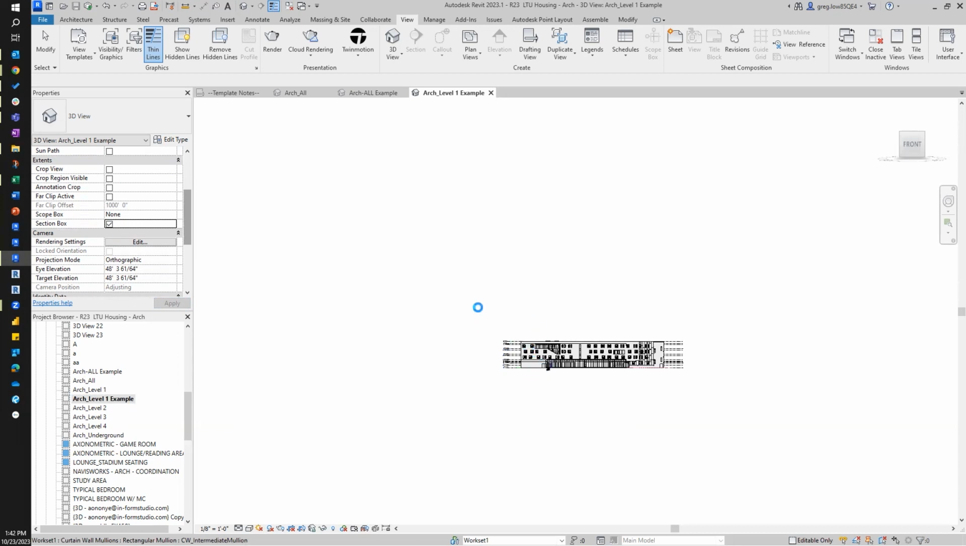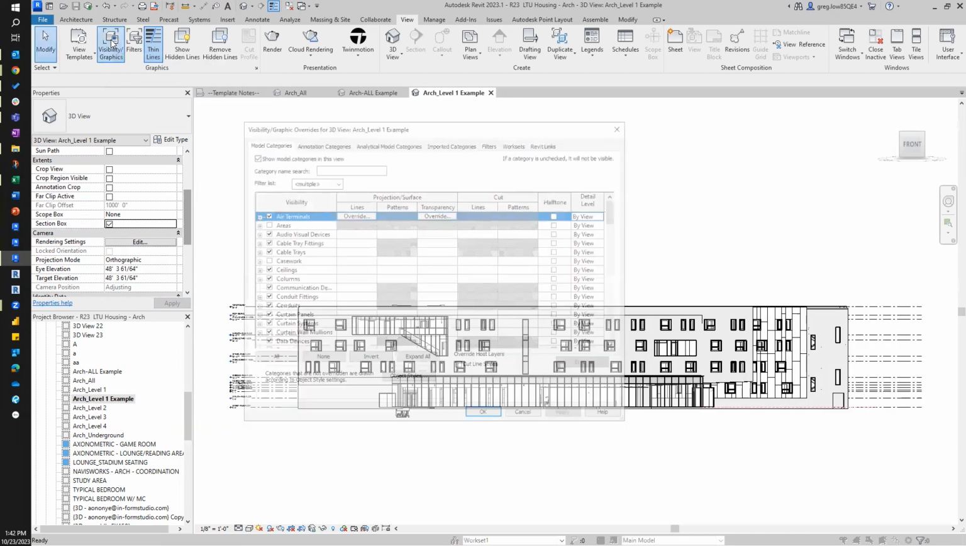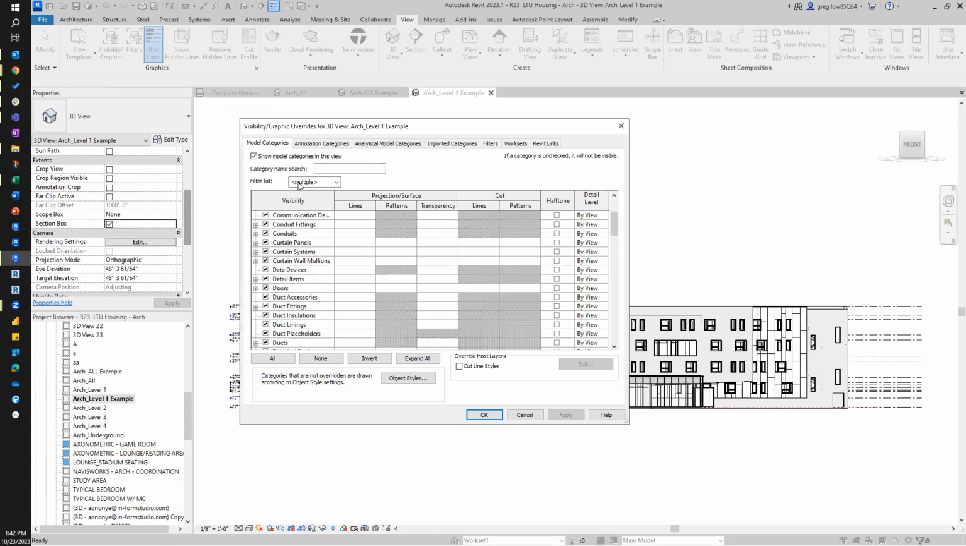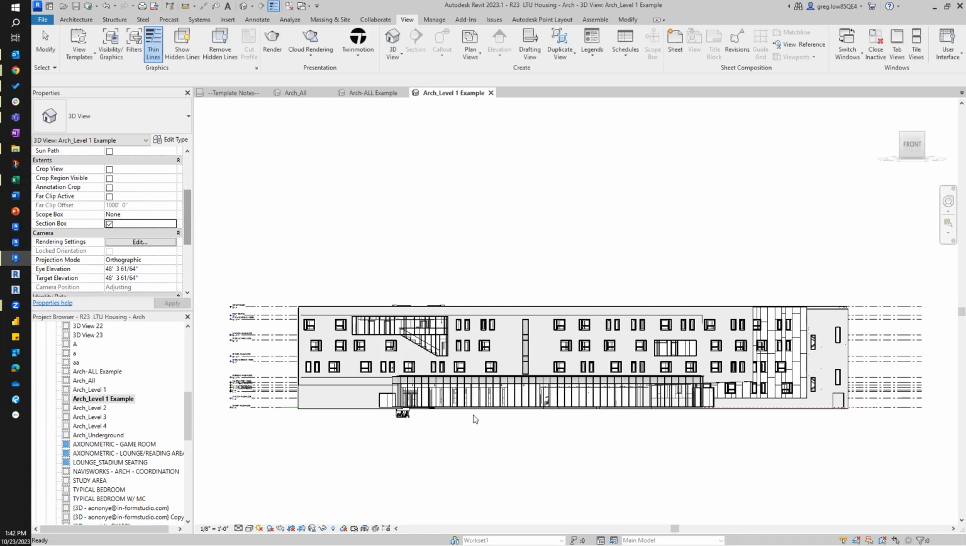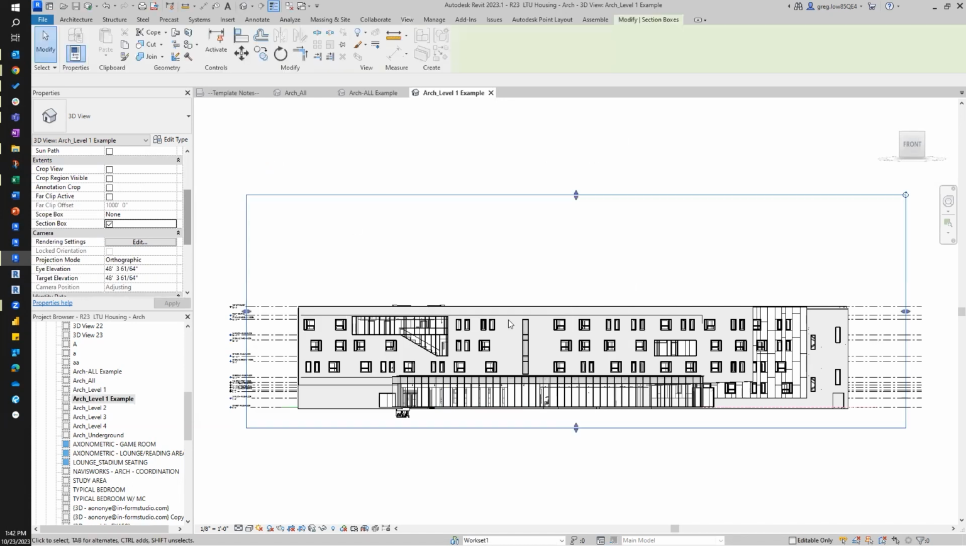Now I can't currently see my section box. So I'm going to, again, go back to my visibility graphics, and I'm going to go to my annotation categories. I'm going to hit S, and that's going to take me down to the S's in my list. I'll turn on my section boxes. And there's my section box.